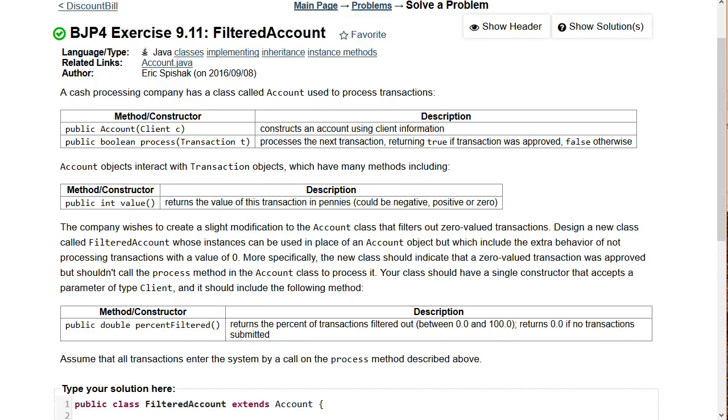Welcome to CSC 143 Intro to Data Structures. We're using the book Building Java Programs, and today I'm going to be giving you a little more explanation about Building Java Programs Edition 4, Exercise 9.11 called Filtered Account.